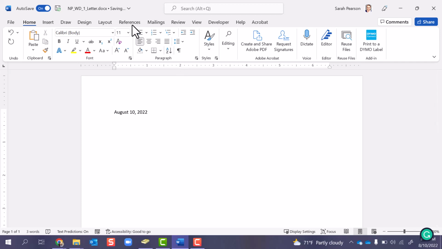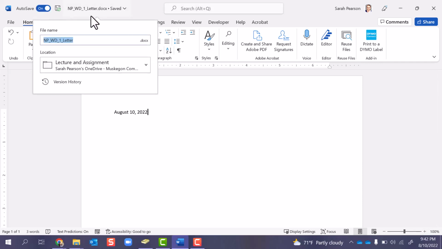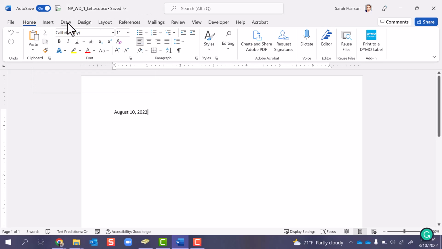So on the top of our screen, you'll notice that we have all of these little options. We have insert, draw. This is what we call a ribbon. I know, super girly, right? This is called a ribbon. So we're going to be in the home ribbon.